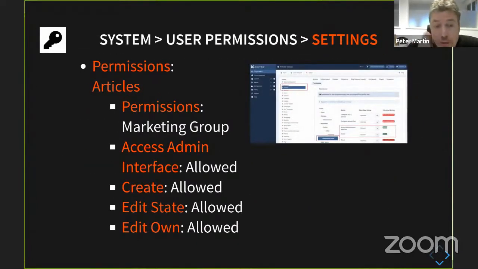So we do that here. We are going to System, User Permission, Settings, but you also can go to the articles and do the settings over there in Options, and then the last is Permissions. Then you go to the same place. We create permissions for the marketing group. We tell Joomla that the marketing group is allowed to access the admin interface of the articles of content in the backend. They are also allowed to create, edit the state like published, unpublished, and trashed, and edit their own.